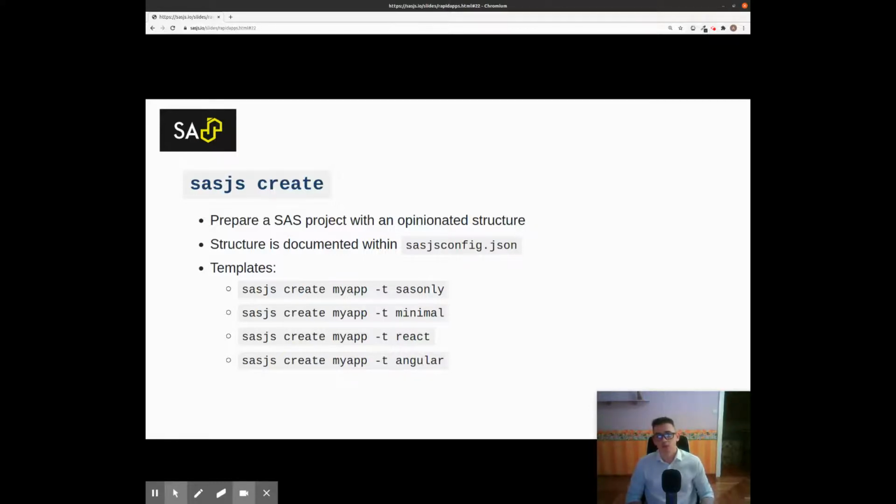When you create a new project, you provide a name and an optional template. The SAS-only template is just SAS, whereas the minimal, React, and Angular templates are helpful for creating template front ends as well. All of those templates also integrate the SAS logon, and the React and the Angular templates also include the log handling and debug mode.